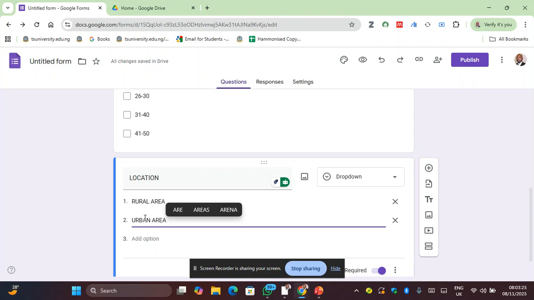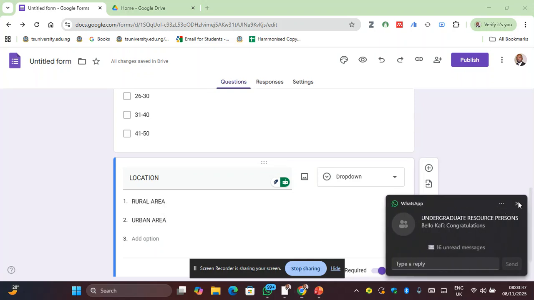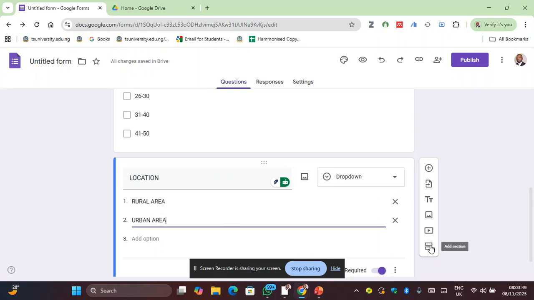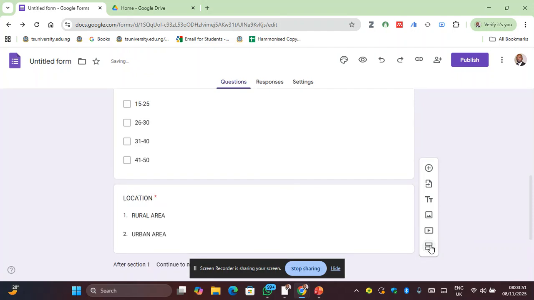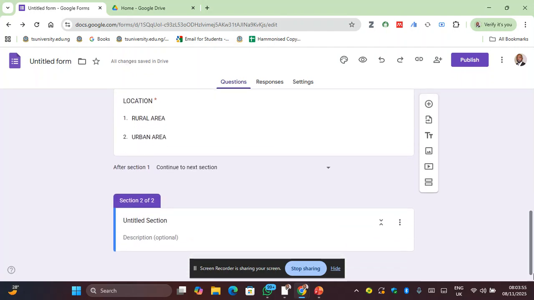We can now draw a curtain here by saying that we are done with section A. We are now moving to section B. So here you have option. This is where you are expected to touch. You can see it here, add section. If you touch this one, automatically section A will be cut off from section B. Let us touch this one. I'm touching it. So you can see already we have separate sections.